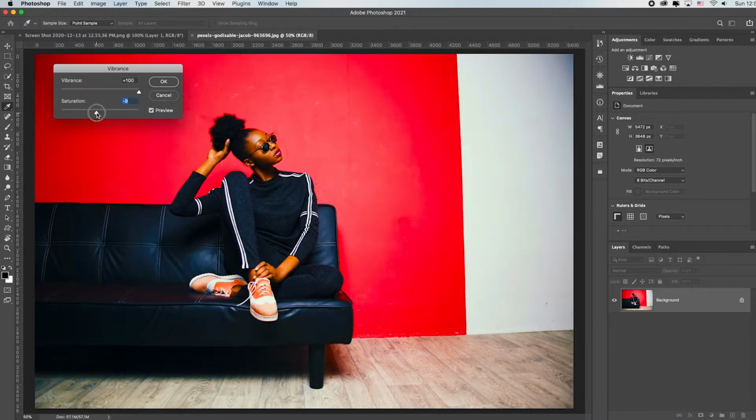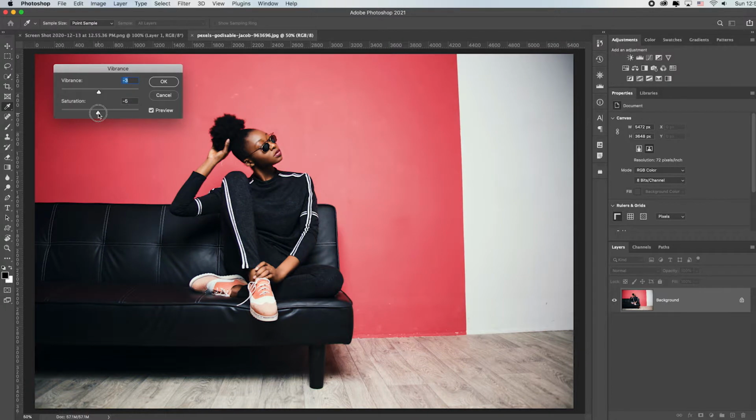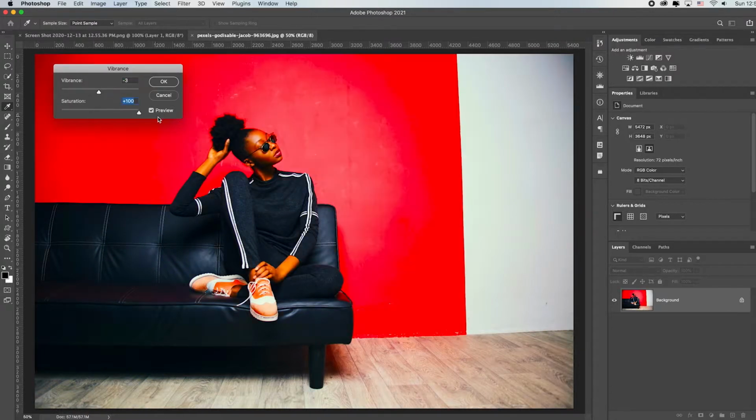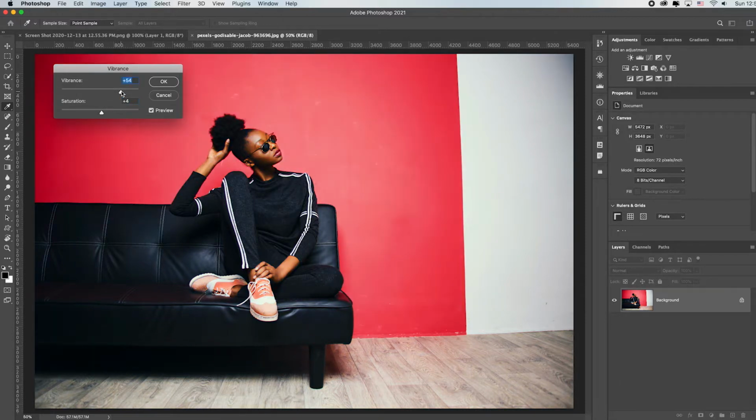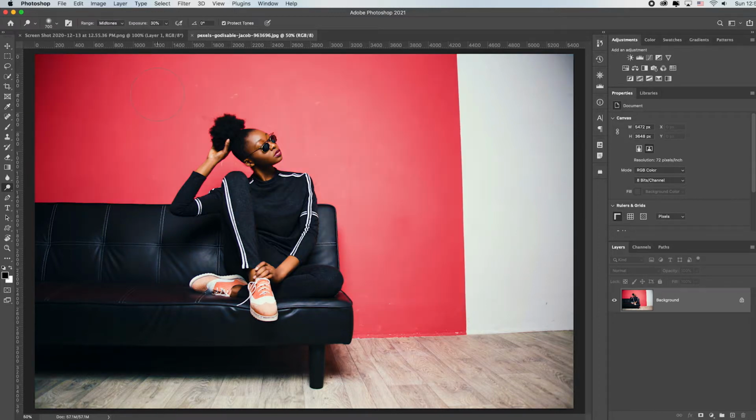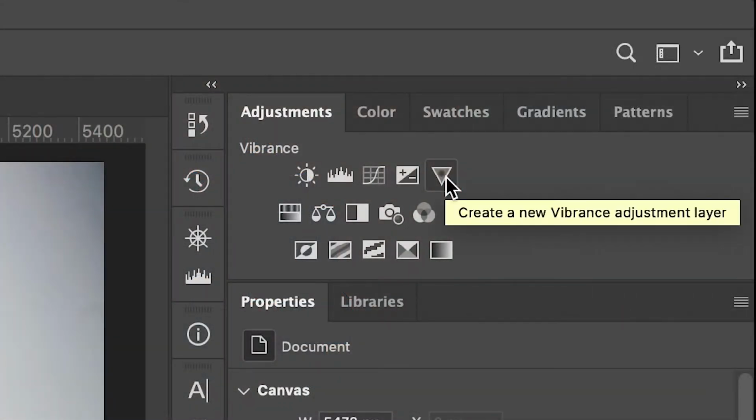So the vibrance adjustment is really a good one to use when you don't want to come up with these crazy oversaturated images. You just want to boost the colors that are a little flat, like that red's a little flat. So this pulls them up without oversaturating everything. Now, when I click OK, we all have learned this is a destructive edit. The good thing is, if I click cancel, I can do the same edit over here with the vibrance adjustment layer.